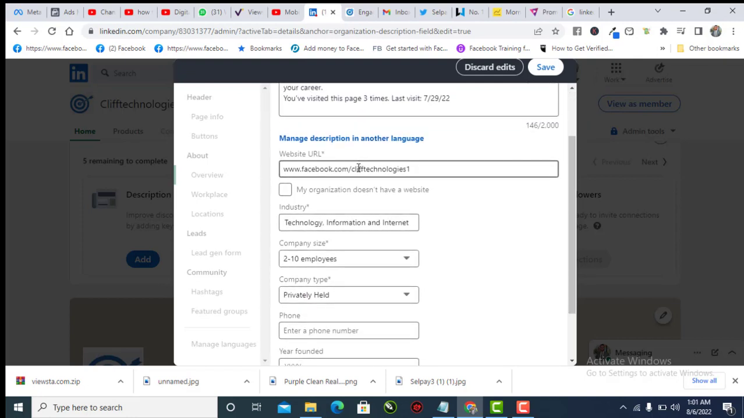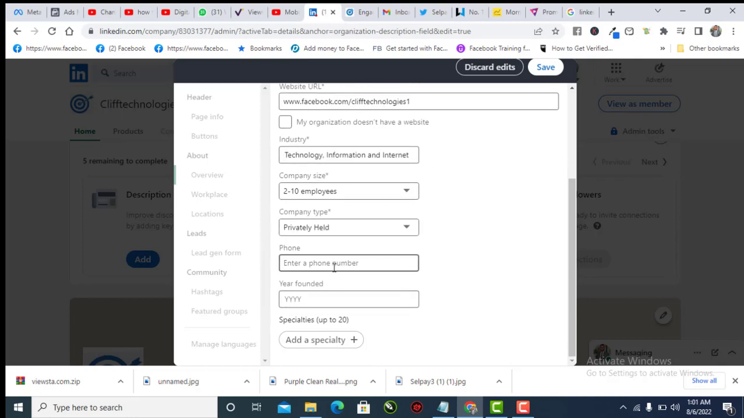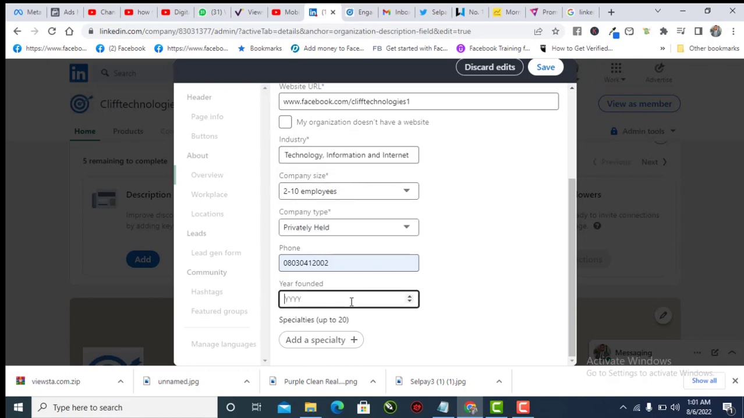I already added a URL. The industry, I said it's a technology, information, internet company. Just remember, all are just random text. Privately held. So I'm going to put in my phone number. Tech. So I'm just going to put this. Okay. So the year it's founded. Let's say it's founded in 2017.